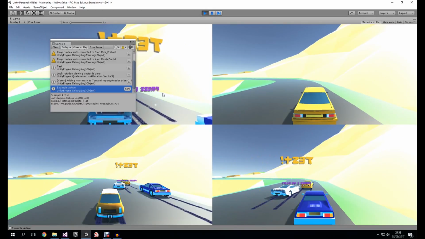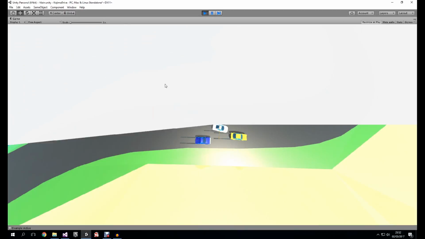There we go. Now that I've hit return a couple of times, for some reason it has stopped. So yeah, there we go. That is all we have to do. And that's about all there is to it.